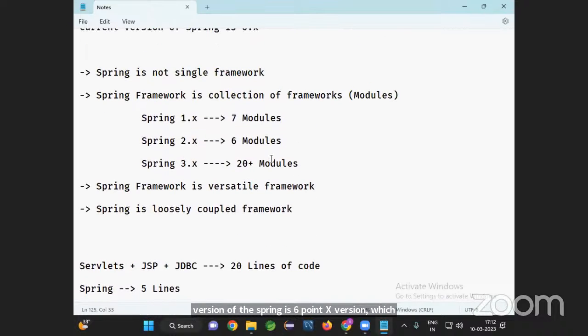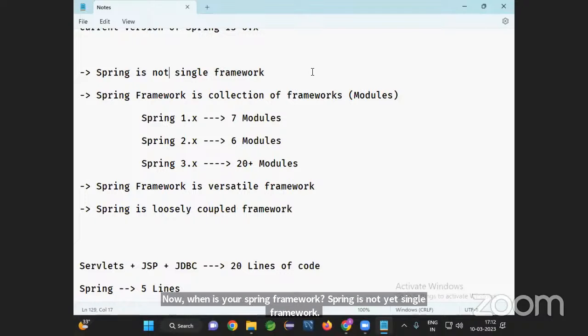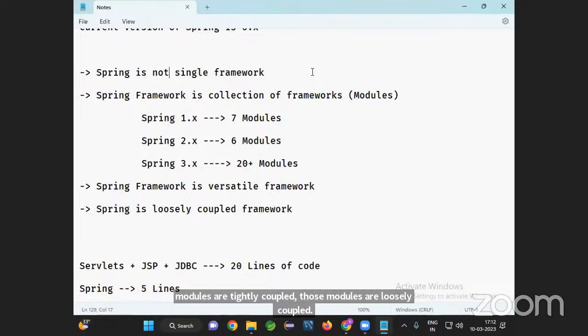Good. Now when you see the Spring framework, Spring is not a single framework, guys. Spring is developed in a modular fashion. The Spring framework contains a collection of modules. Those modules are loosely coupled. Spring modules are loosely coupled. What is the meaning of loosely coupled?